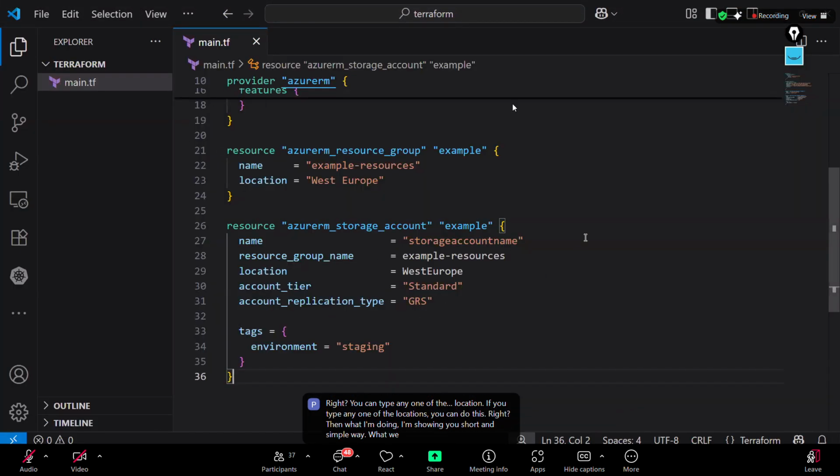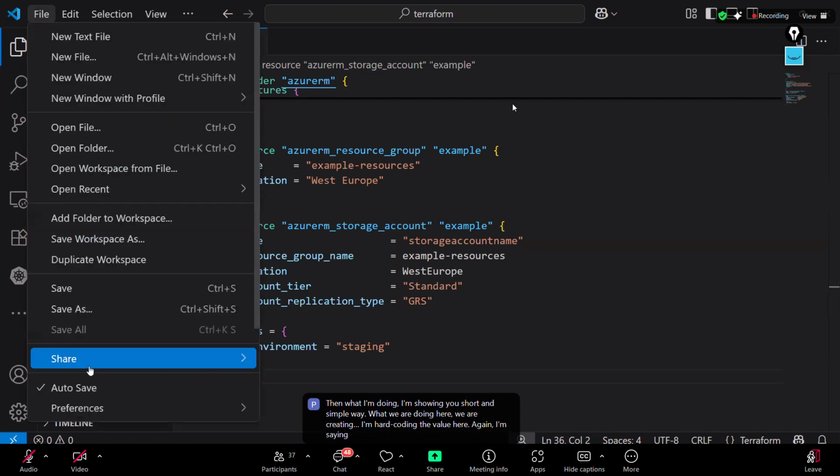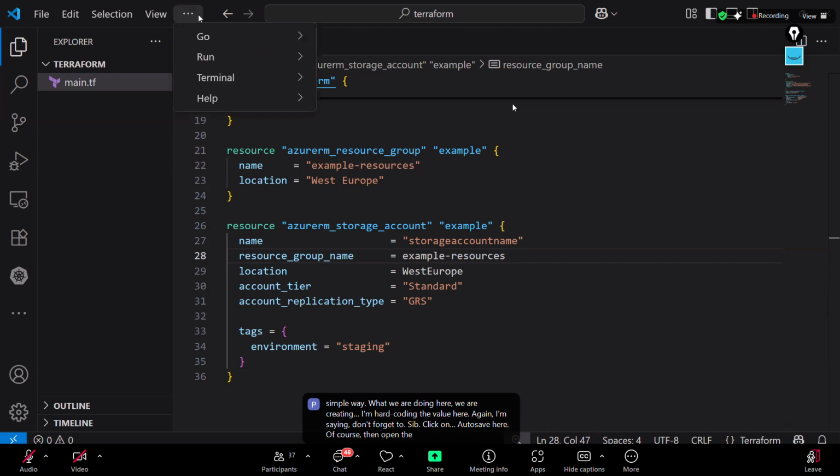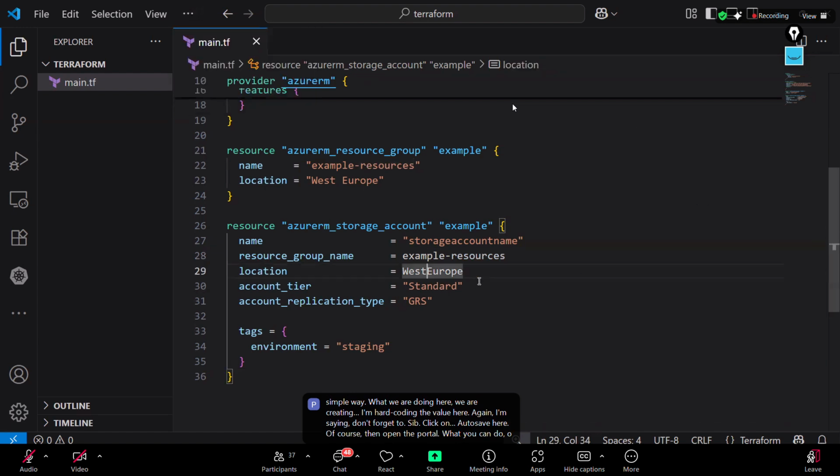What we are doing here is hard coding the value. Again, I'm saying don't forget to save. Click on auto save here. Then open the portal. After this, it's giving me an error. So what I'm doing, after this, I'm taking this. Let's notice whether it will take or not.